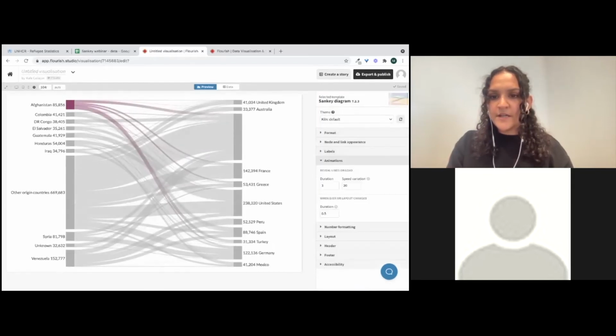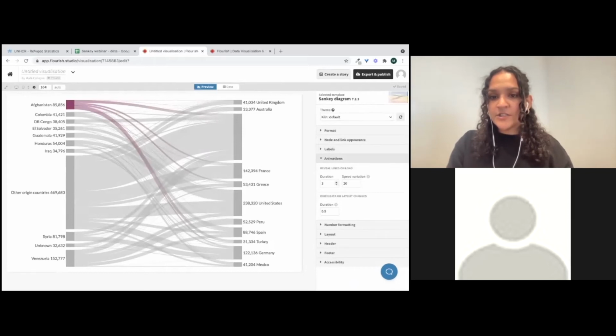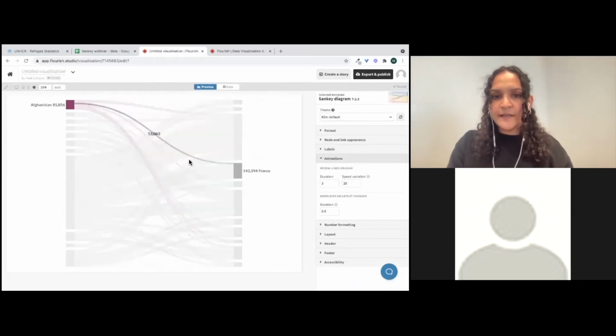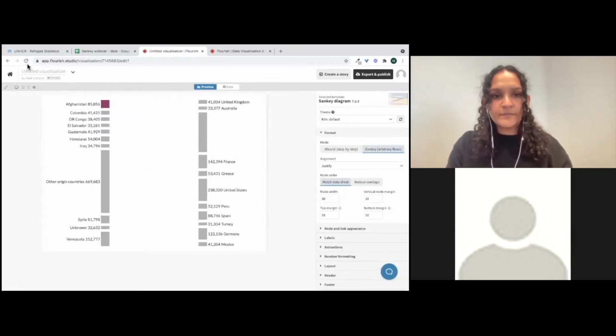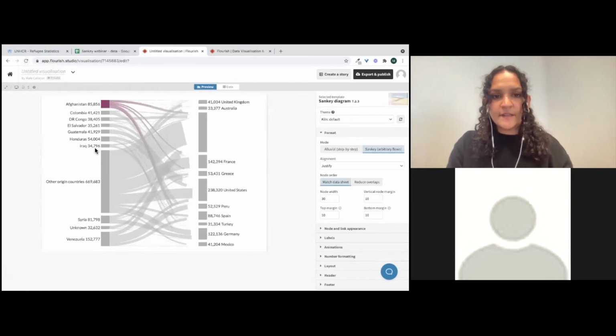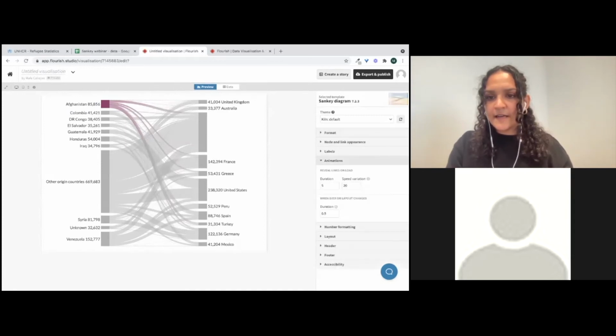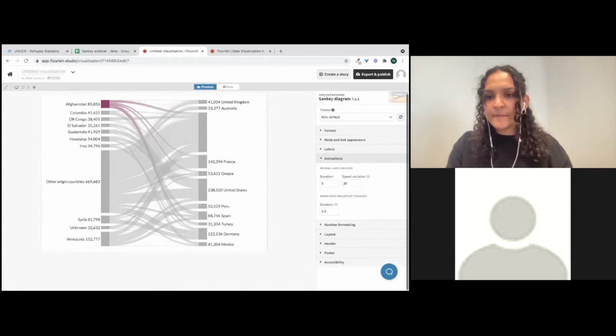If I go to animations, this is going to change how fast the links load whenever your user is actually loading your visualization. I can do 3, it's what we recommend. If you do 8 or 5, it might be a little bit slower. So if I were to reload this really quickly, yeah, you can see that the animation is a tad slower, and that's the setting there particularly.